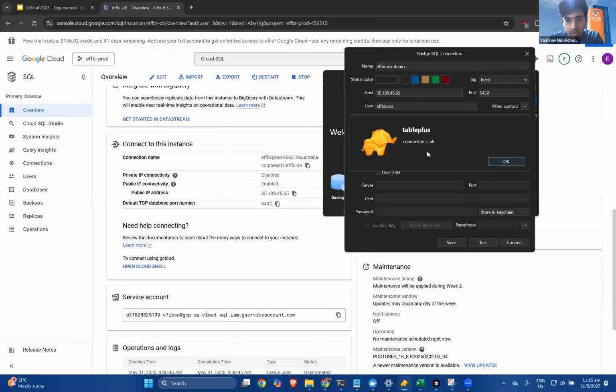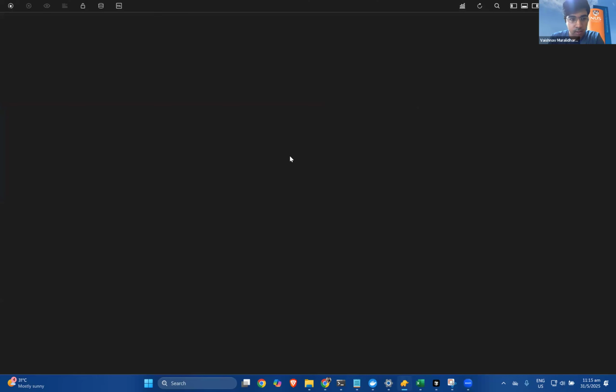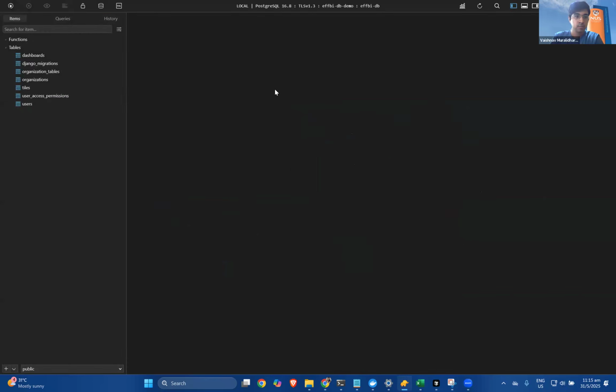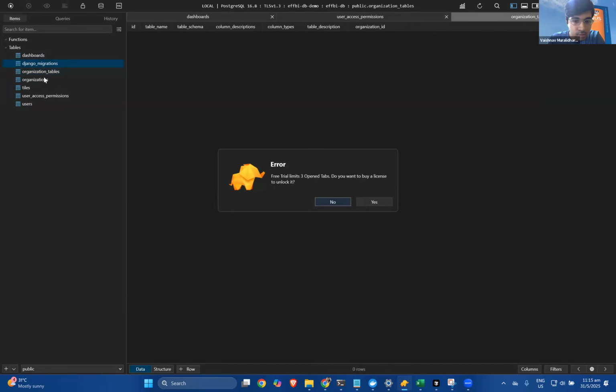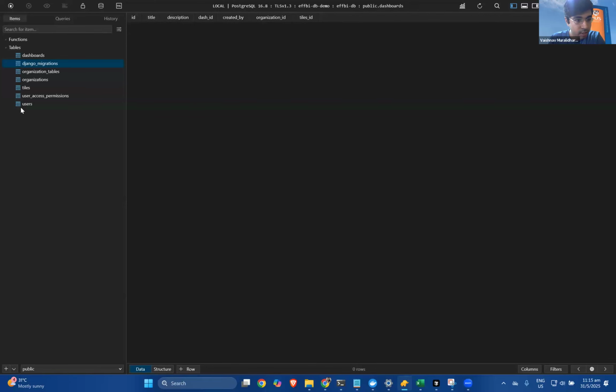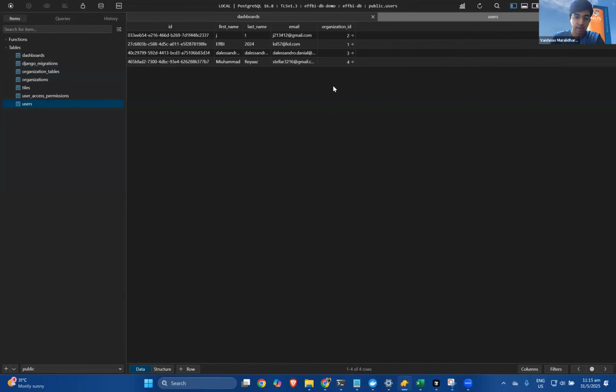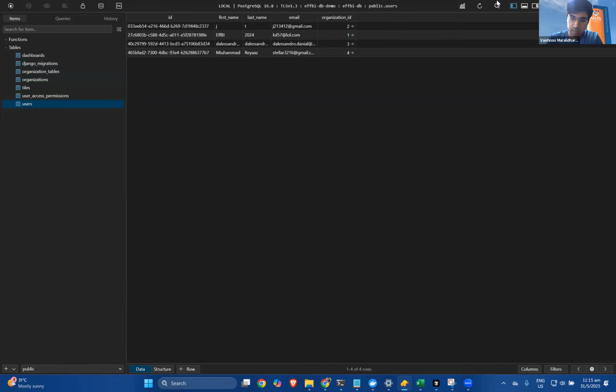And as we can see, the connection is okay. So I am going to connect to this. Okay, so I've not populated it with data yet. Okay, so I've created 4 users. So as you can see, at least there's some data here.